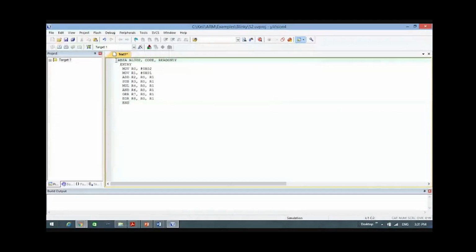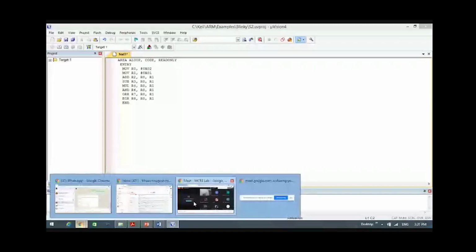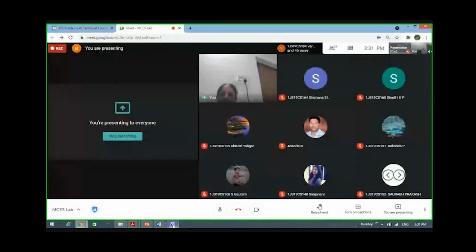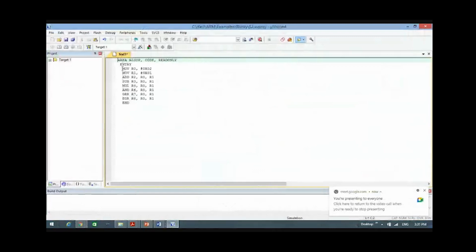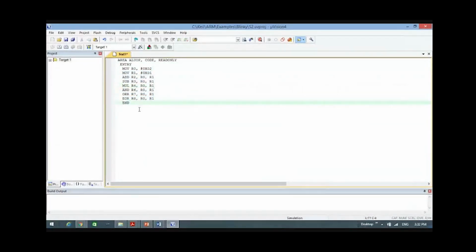I hope all of you have understood this program. Any doubts in the program? First line, I have said this is the area of the memory where you are writing the code. That's how you are specifying. Area is a keyword. ALU operation is the name of the code memory area. Code is again a keyword. Read only is simply saying that you cannot perform a write operation on this memory area. Entry is where the execution starts from, and these are the different operations I am doing, and END is used to indicate the end of the program.